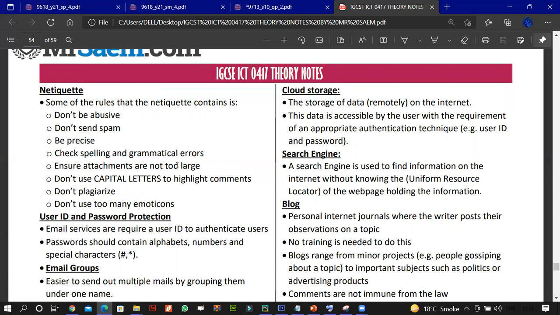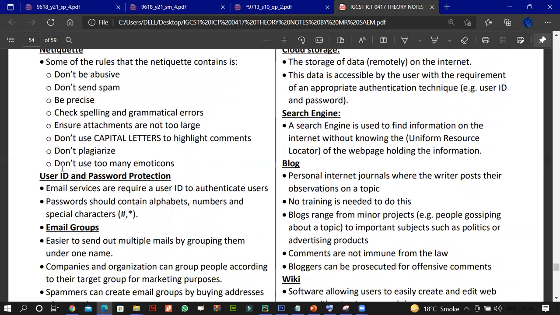Attachments should not be too large. Again, that's also a point. Don't send a file which is too heavy, and don't irritate people. Don't use capital letters. Very important. Because when we use capital letters, it means you're shouting. Don't plagiarize. Don't use too many emoticons, obviously, right?